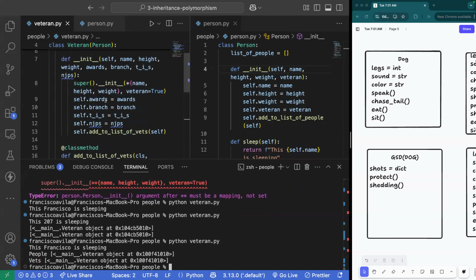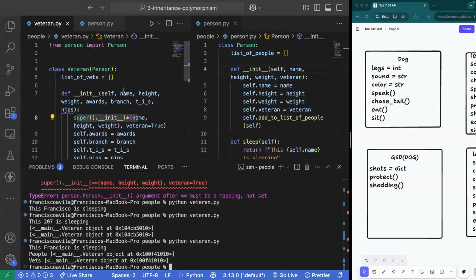Although I am calling the initializer method for the person, what's being saved in memory is an instance of a veteran. Right? You'll see that here we are saving the list of people. Down below, we are printing the list of vets. Although we are utilizing the initializer method from person, it is still being interpreted as a veteran object. That's what's being created and saved in memory. Does that answer your question, Cody?